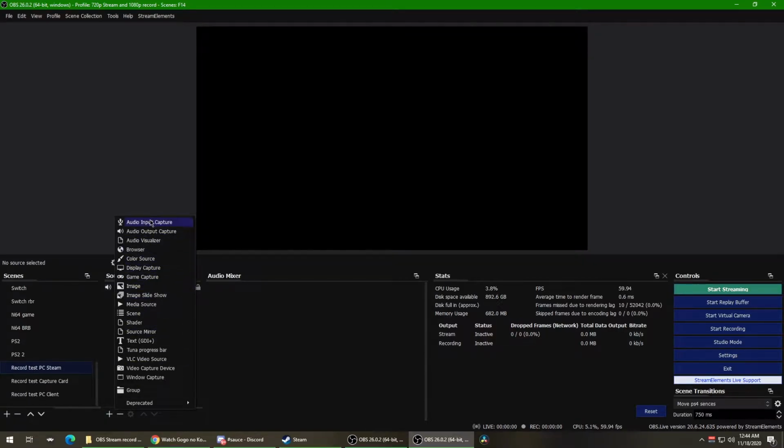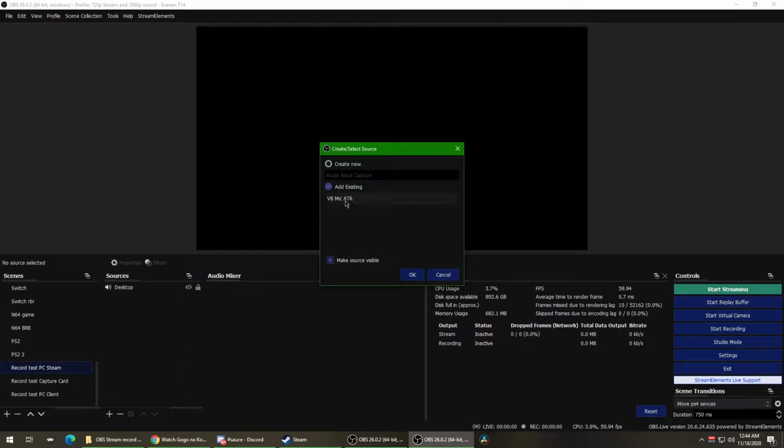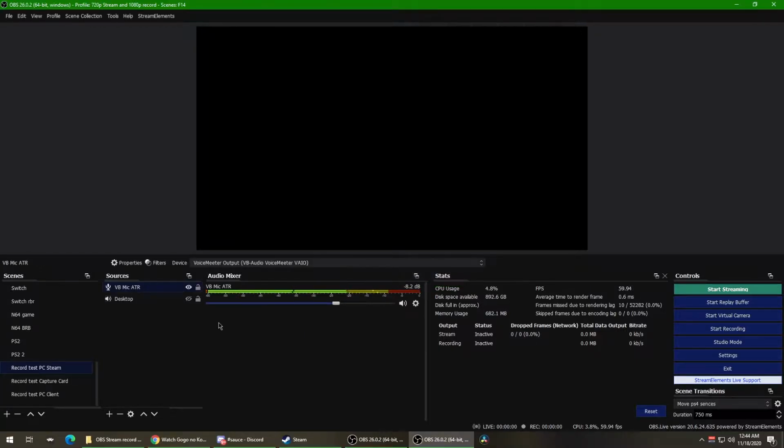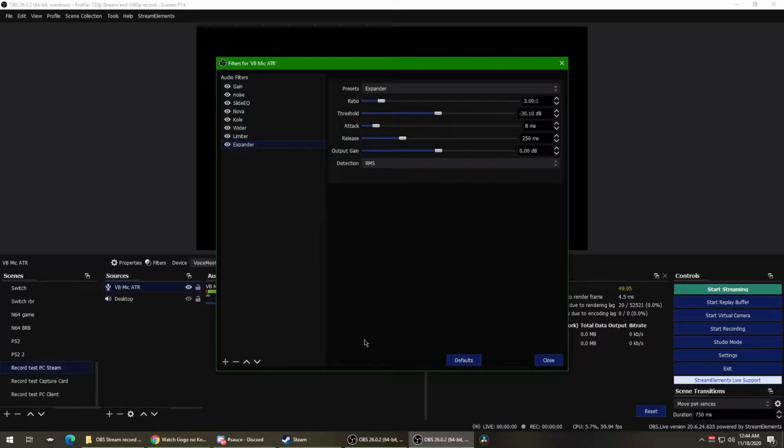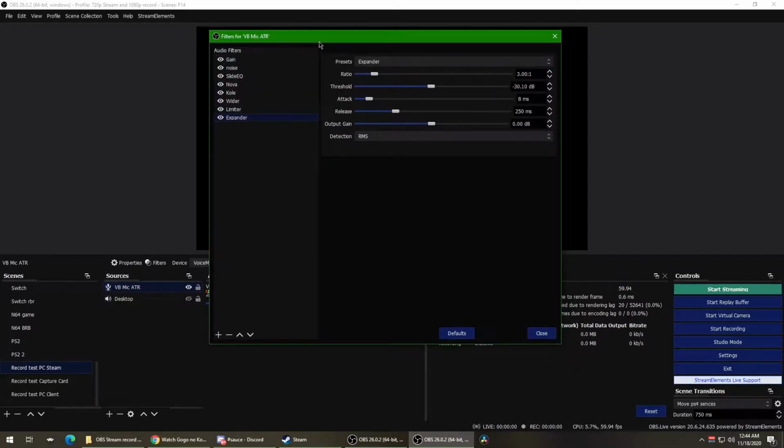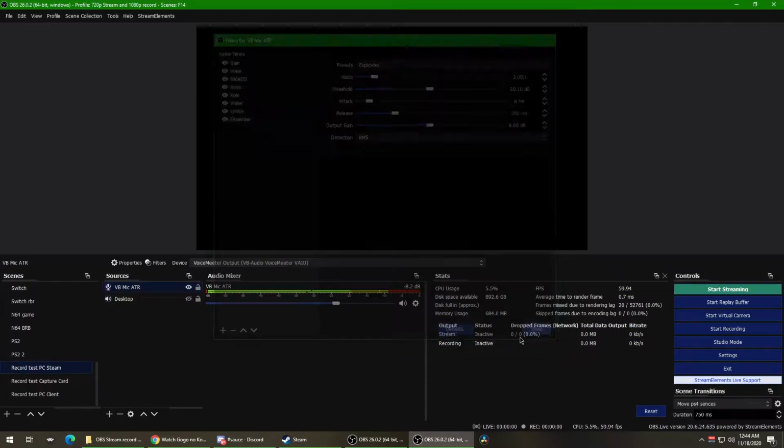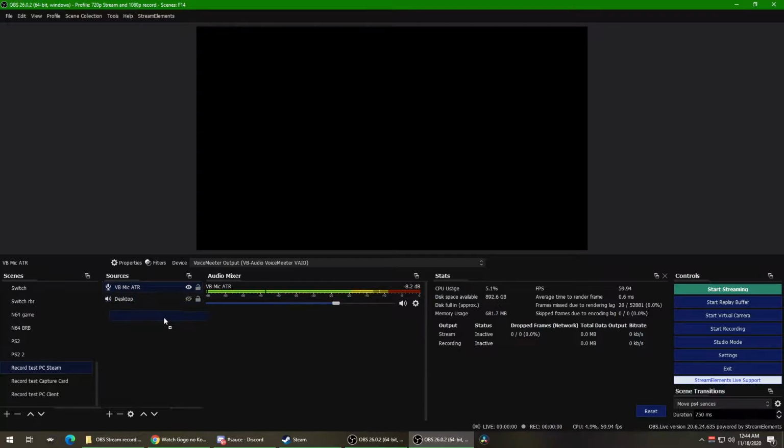But I go back right here to audio input capture, go to my existing microphone. If I go back, go to my filters, and they're all still there. All of my plugins, all the filters, whatever, I have them right here, which is pretty damn awesome. So that's what I really love about using this input capture or output capture.